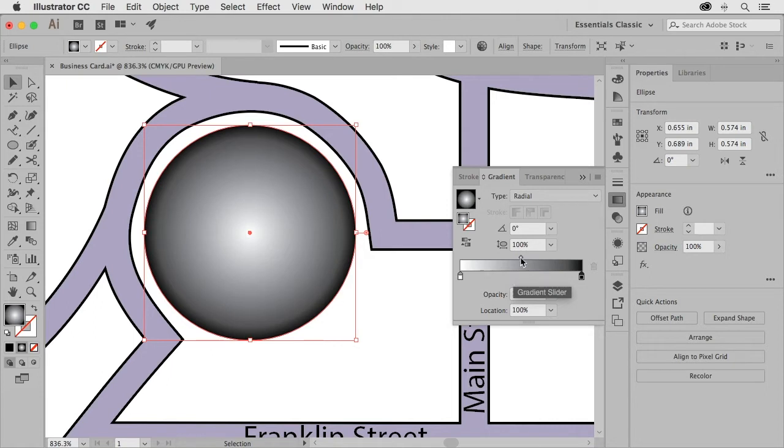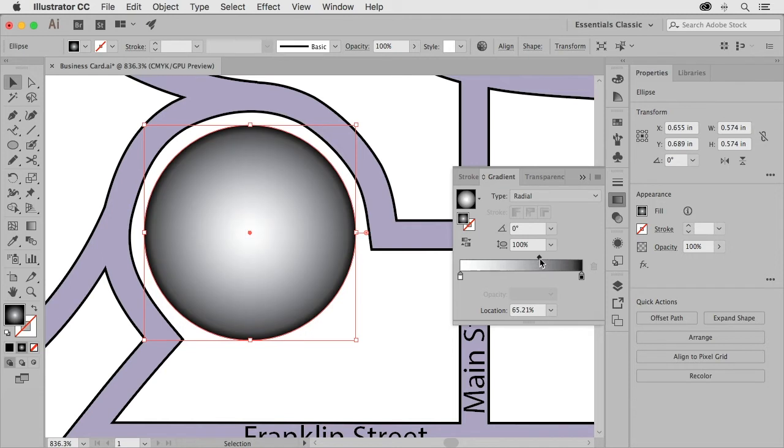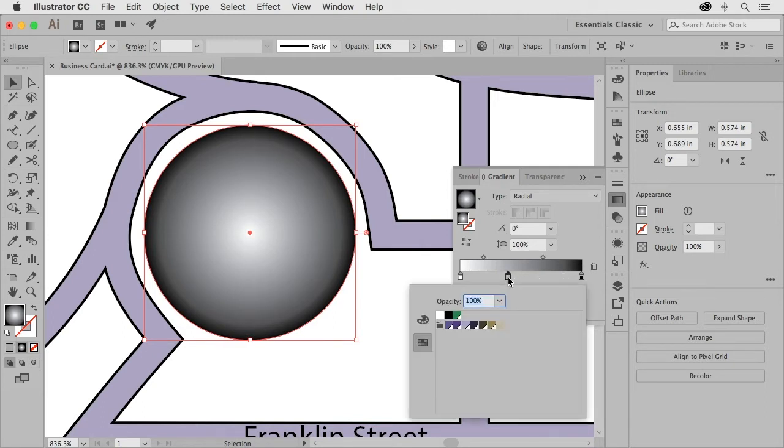And then this guy here allows you to choose the transition point. So if you want more black than white, you can drag this slider to the left, and if you want more white than black, you can drag it to the right. So whatever makes sense for you. Now, if you click in between these two stops, you can add another one. And whenever you double click on a gradient stop, you can pick another color to apply to that stop.